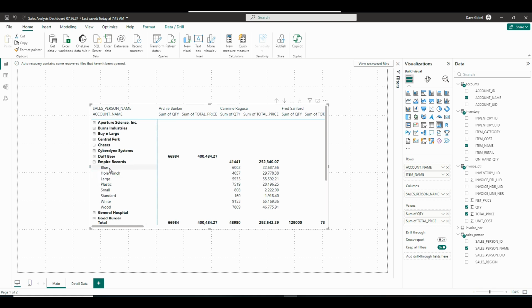But of course we say, what's a blue? We know what a hole punch is, large, plastic. We don't know any of that stuff. So I think what we need is some kind of category to help us read this data. Let's go ahead and put a category right in between there. Try that again. Right. Now that looks really nice.